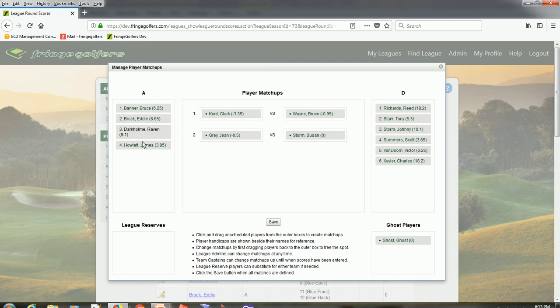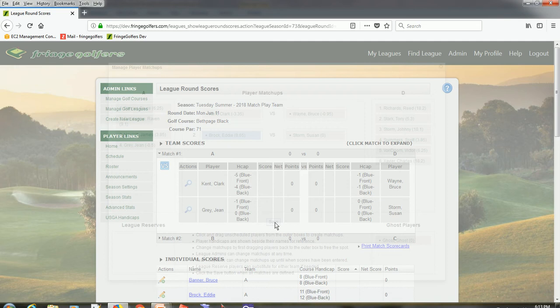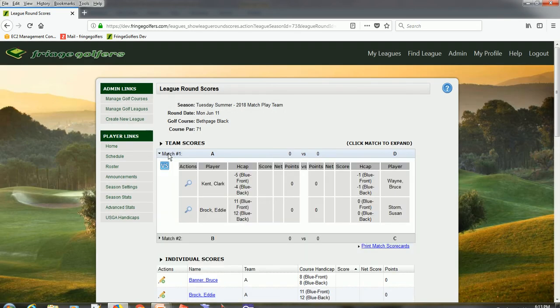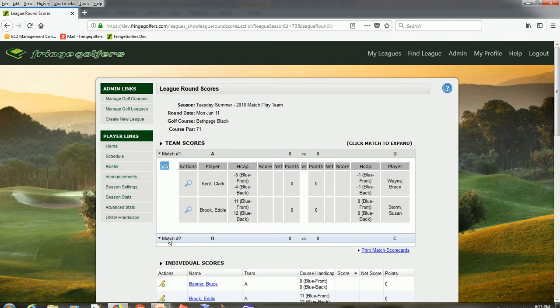from Team A. And let's say that Gene Gray can't make it that day, and Eddie Brock is going to make it that day. I swap them out, and I hit save. And now my matchup is still Team A versus Team D, but I have Eddie Brock playing instead. Okay, let's look at the second matchup. I've got B and C.